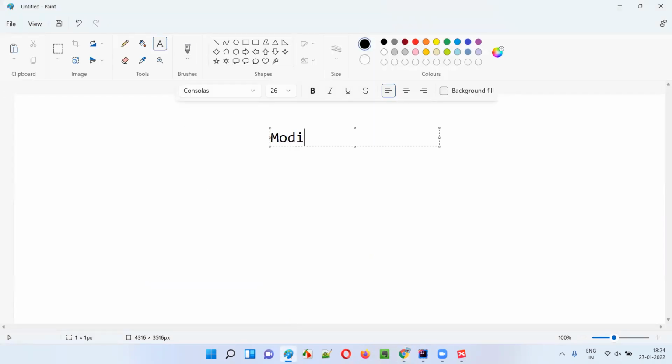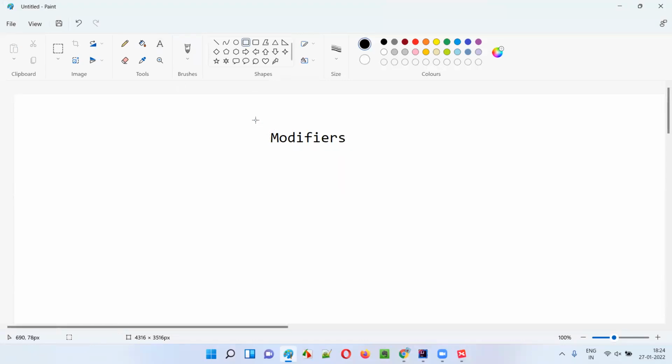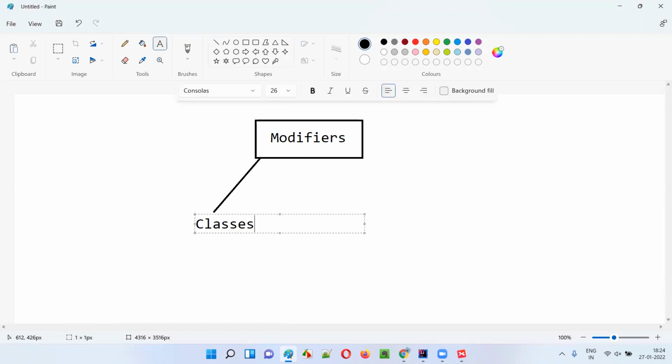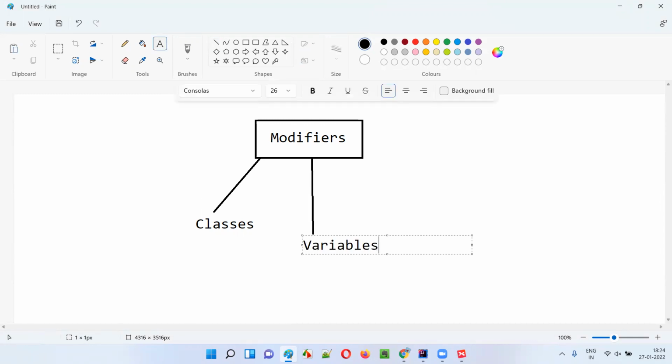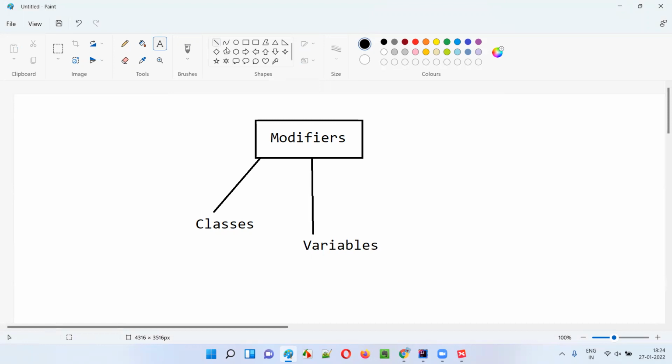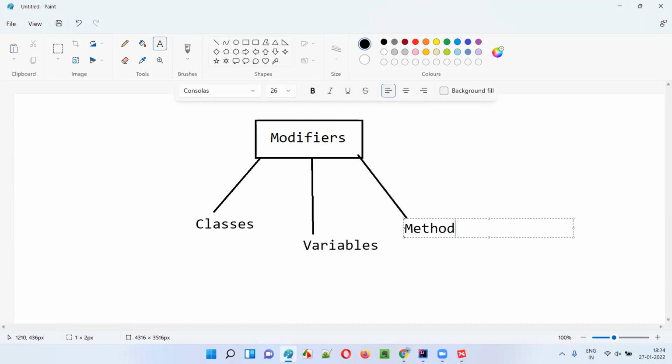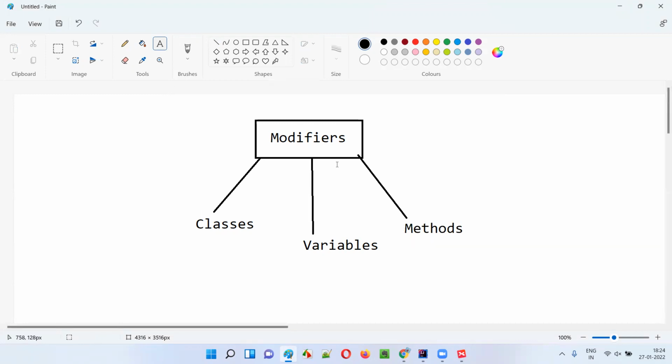In Java, we can use modifiers. There are different modifiers available in Java, and these modifiers can be used with classes. We can also use this different list of modifiers with variables, and also with methods.